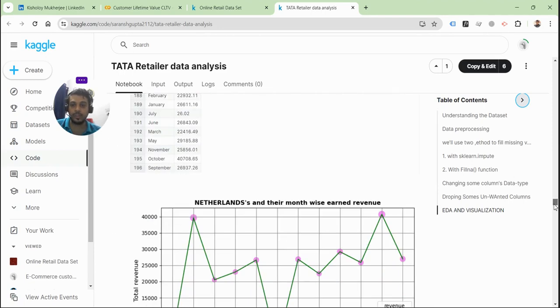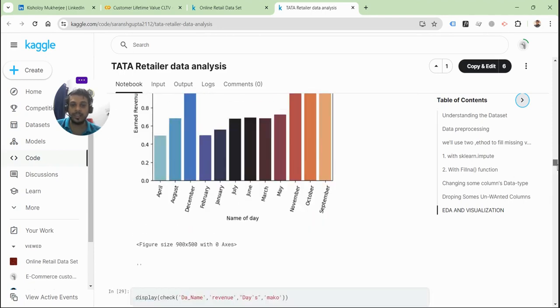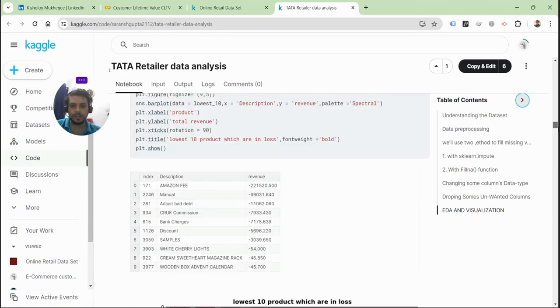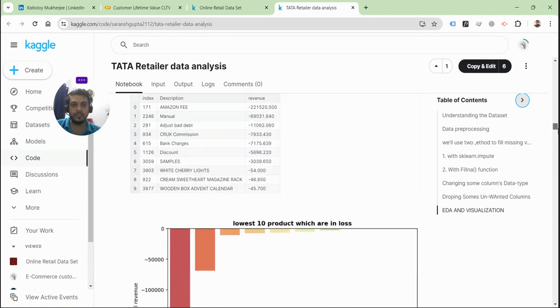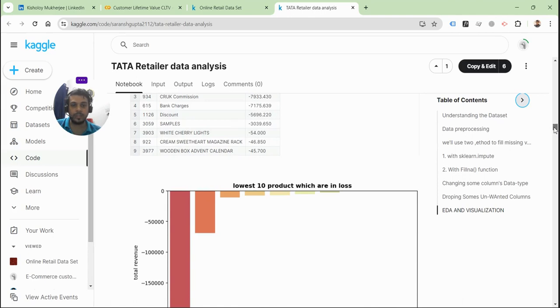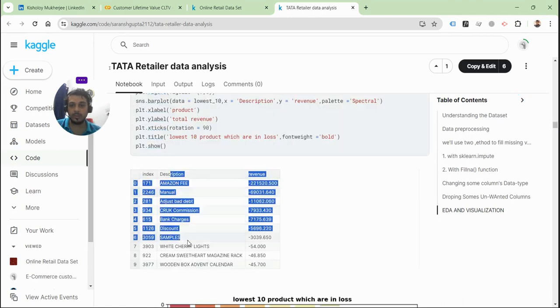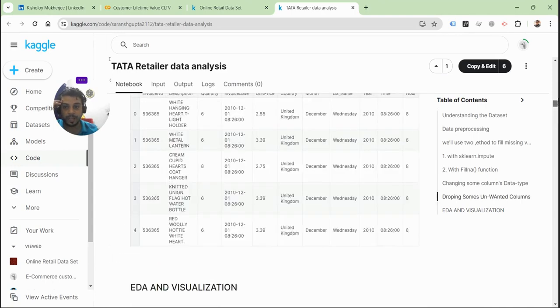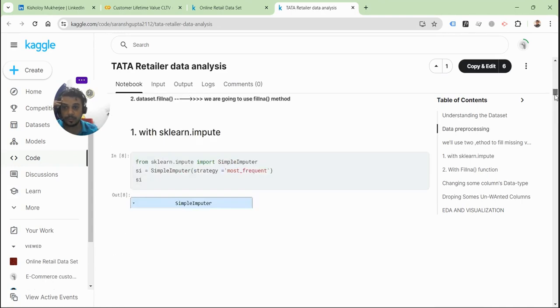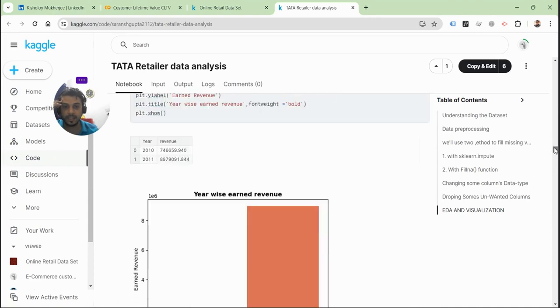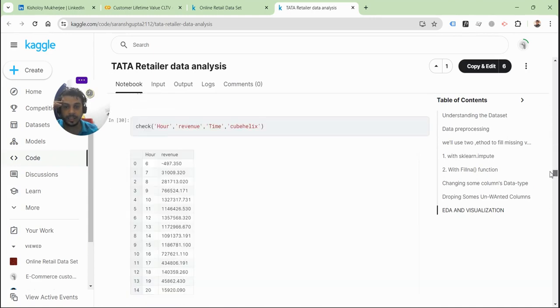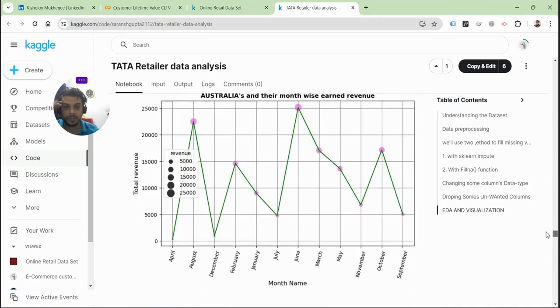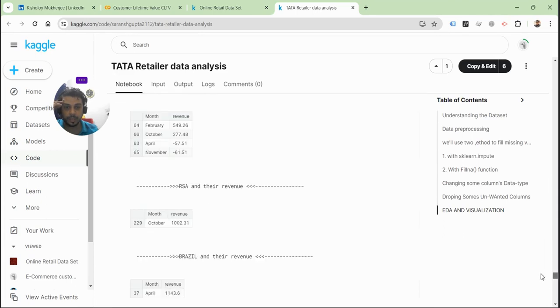This is more focused actually on the country-wise analysis, as you can see here, and in fact by other aspects as well. So for instance, the lowest 10 products which are in loss, because there is also the product, things which we have not dealt with, right? So in our case, we did not deal with other features like products. We did not deal with features like the country. All right, so these are features that could be included in the analysis, and there's a lot of EDA that has been done really well in this particular piece of document here.